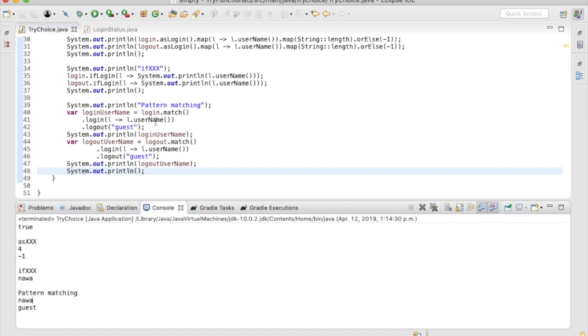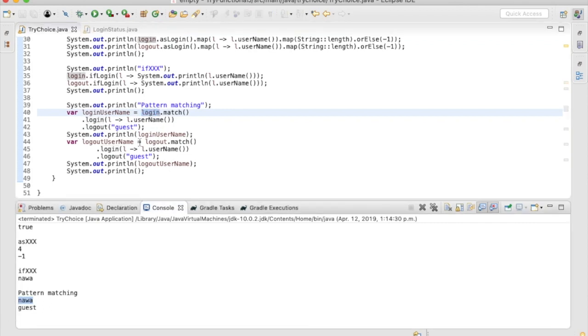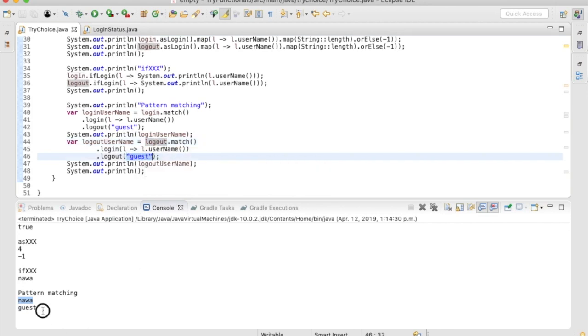So in the first case, it said just match this login: if it is a login, then return its username, otherwise return guess. We do it for login, and then it prints out as shown here. When we do it for logout, because logout is not a login, it used this value to return guess.